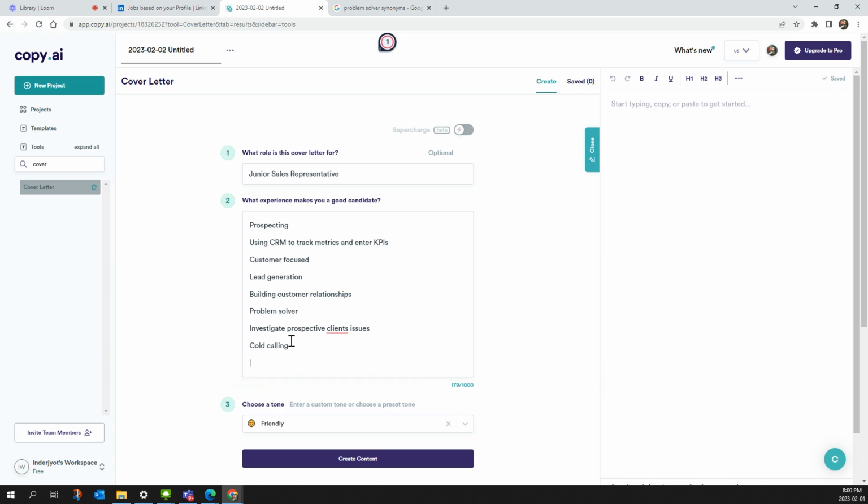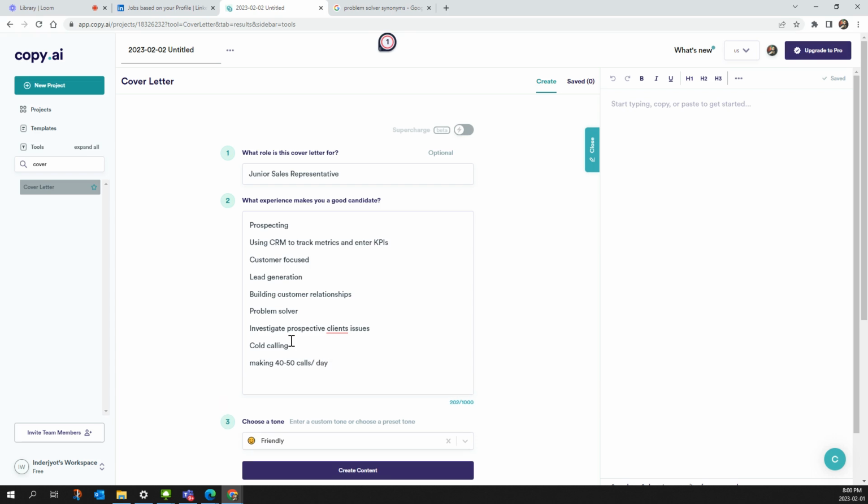So another key thing is metrics. It would be good to add certain numbers, say making 40 to 50 calls per day, sending Loom outreach VSLs. VSLs is video sales letters.